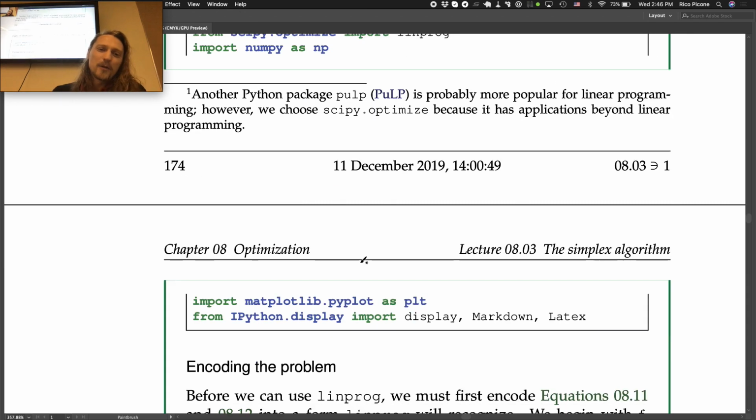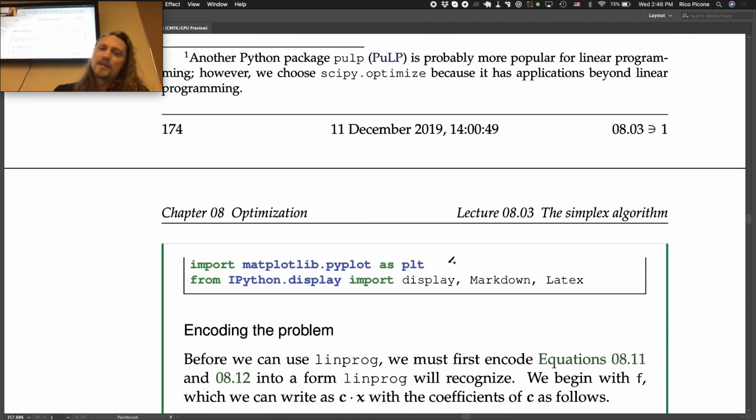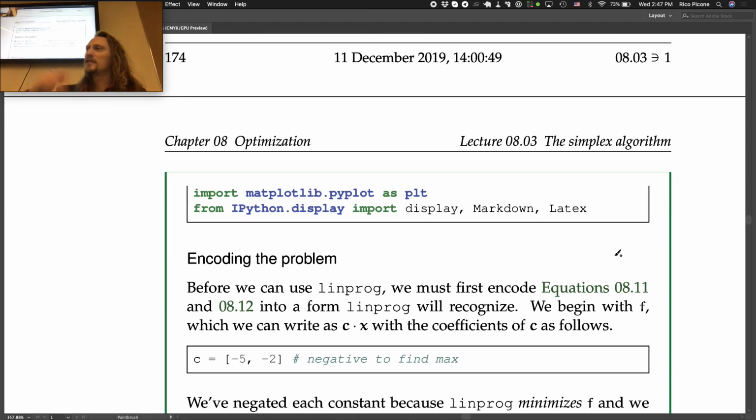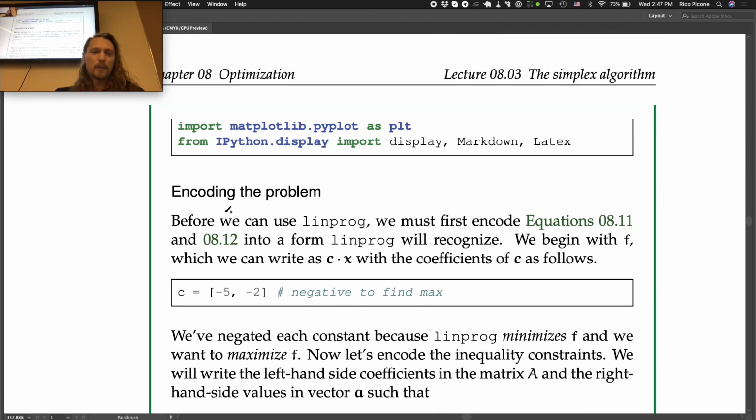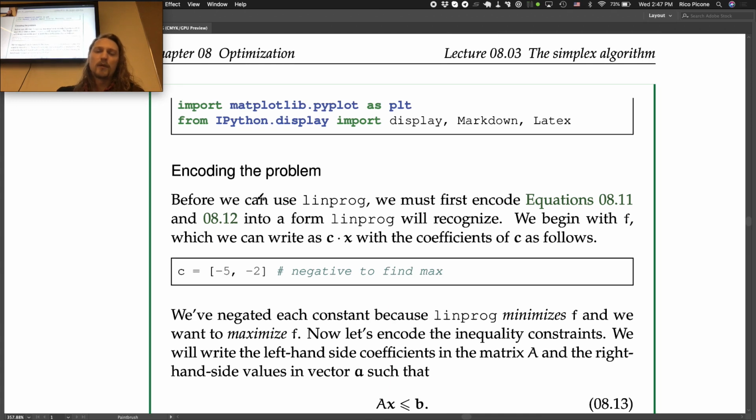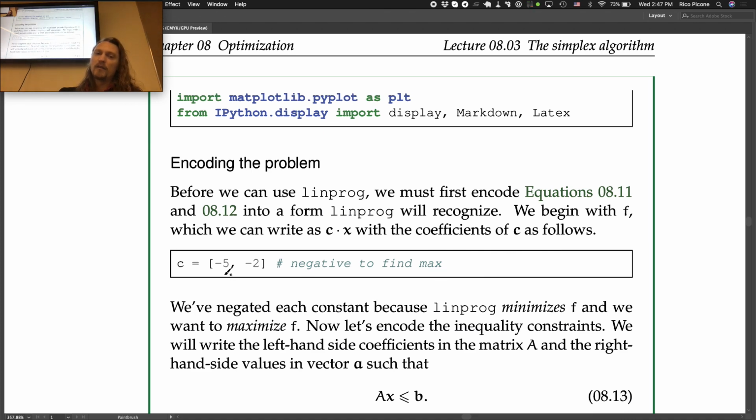And we'll use NumPy, of course, and matplotlib to do the plots, and then this IPython display for doing some of the nice visualization of the equations. So, encoding the problem. Before we can use linprog, we must first encode equations 8, 11, and 12 into a form linprog will recognize. We begin with f, which we can write as c.x with the coefficients of c as follows. So we put in 5 and 2.